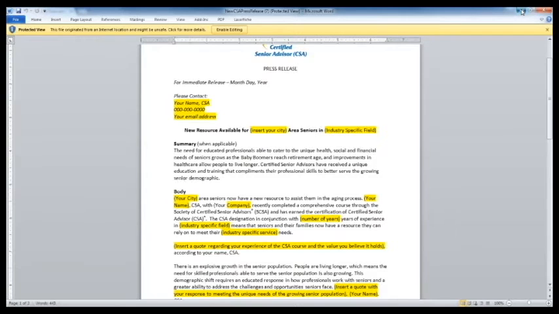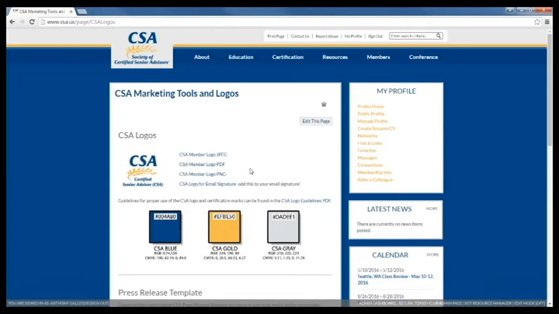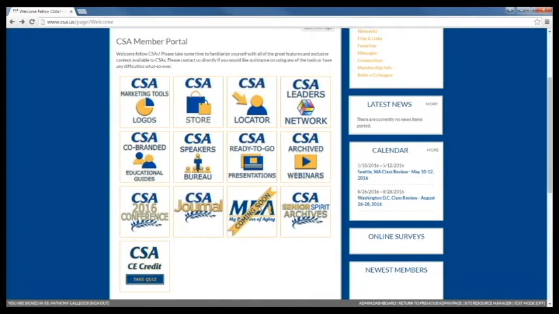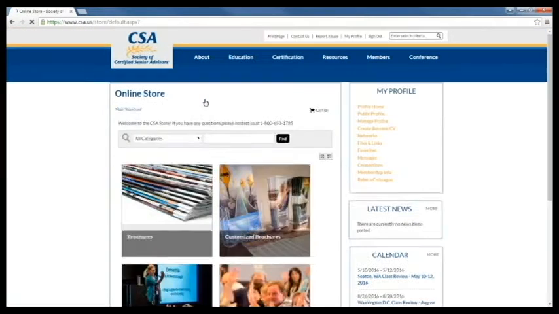All right, cool. We're going to hit the back arrow key, and this will take us back to our CSA member portal. I'm going to take you to the store here, and Jordan's actually going to give you a little better description of what we have in here and how to access a lot of these brochures.